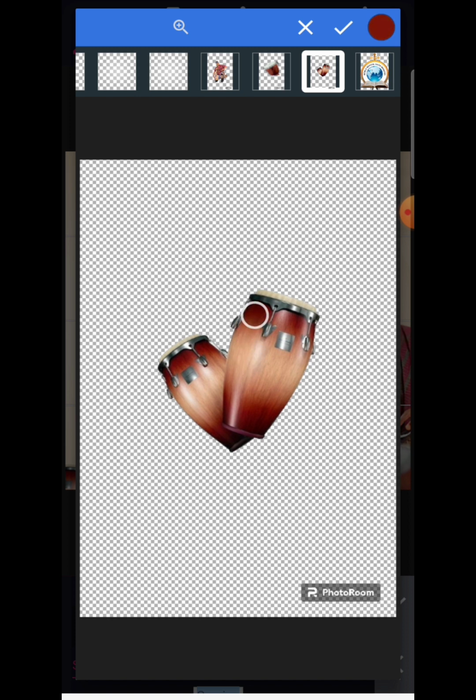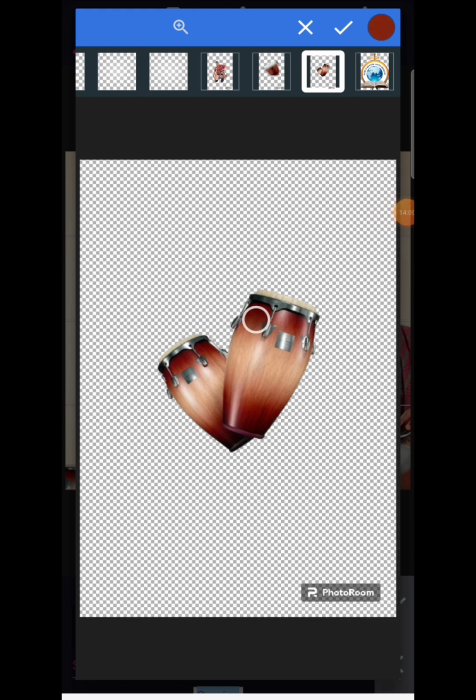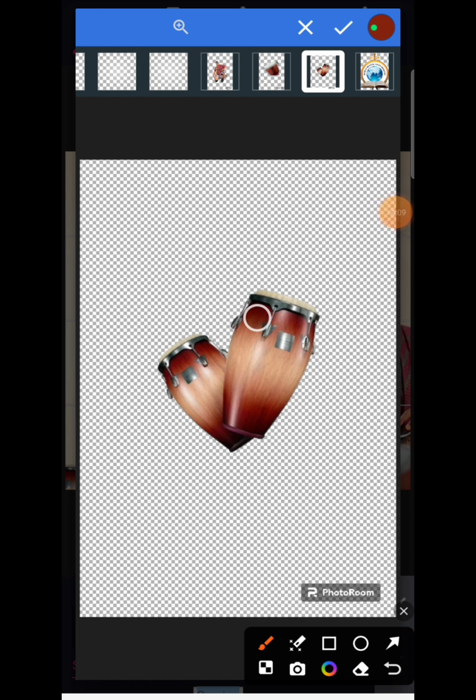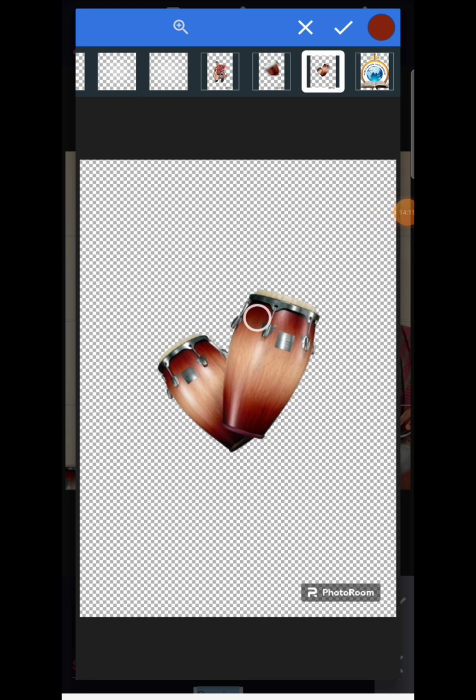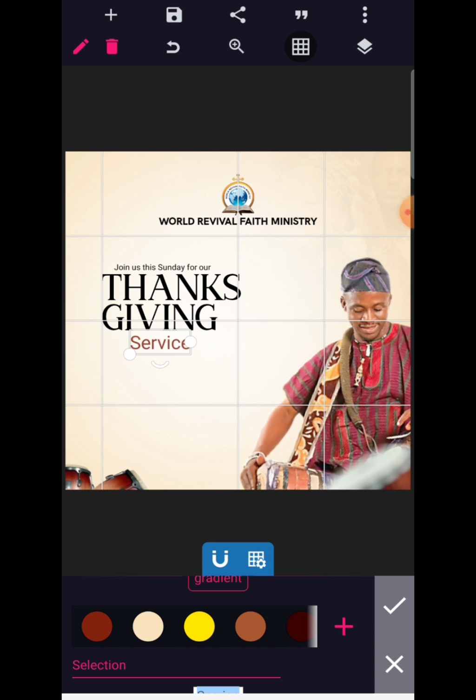So check for where we have this portion of the drum. We're sampling the color from there, and you can always check up here to see the color that you are currently working with. Once you're satisfied, click on the check mark to proceed. So we have this, and that's the color we are using.